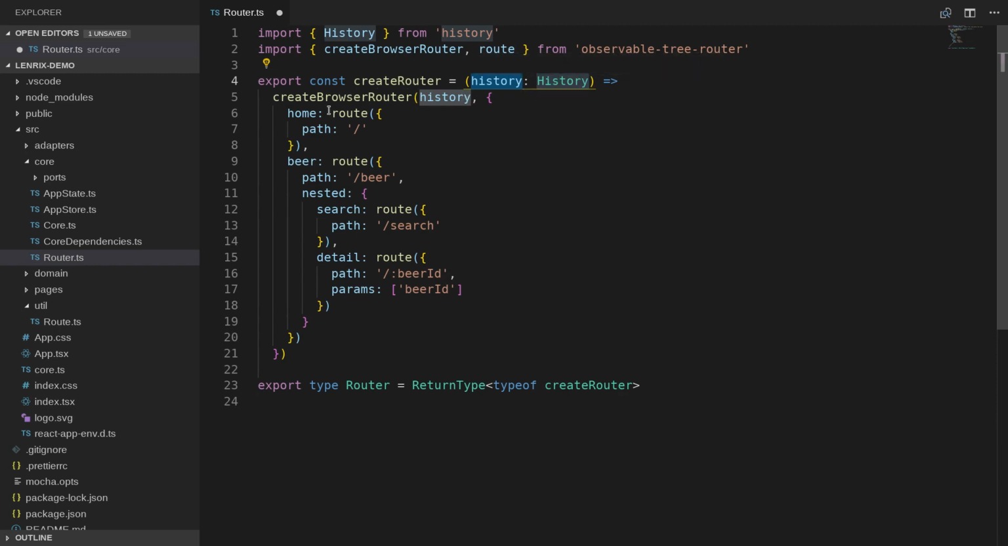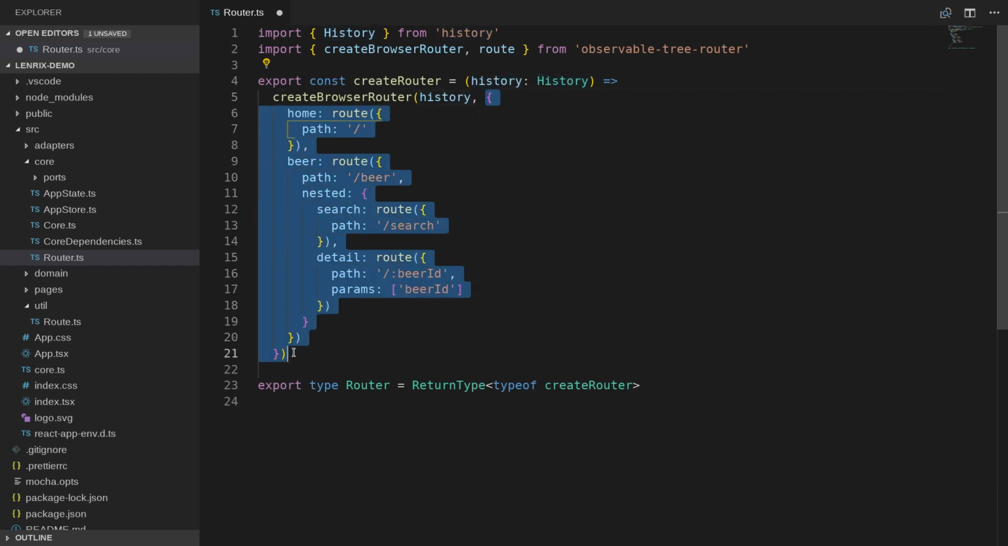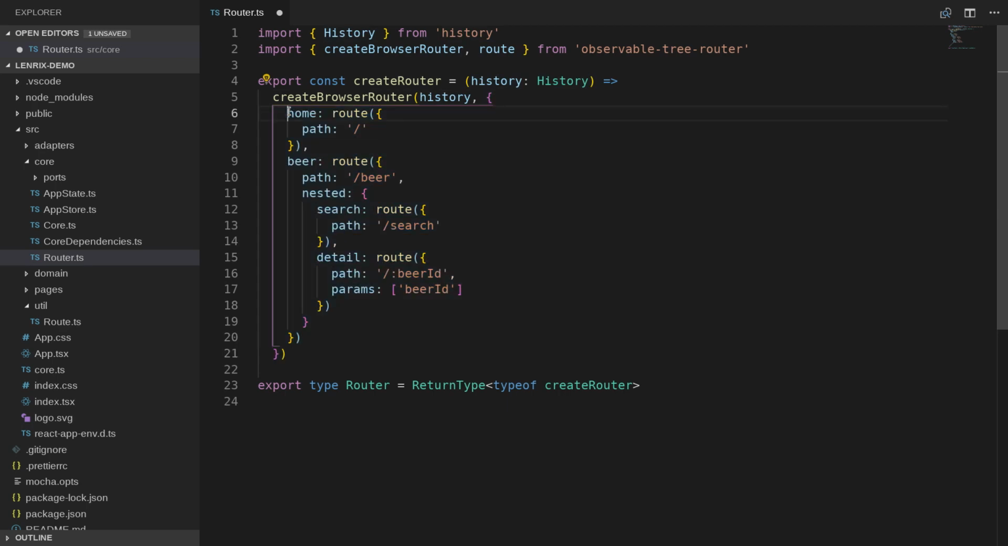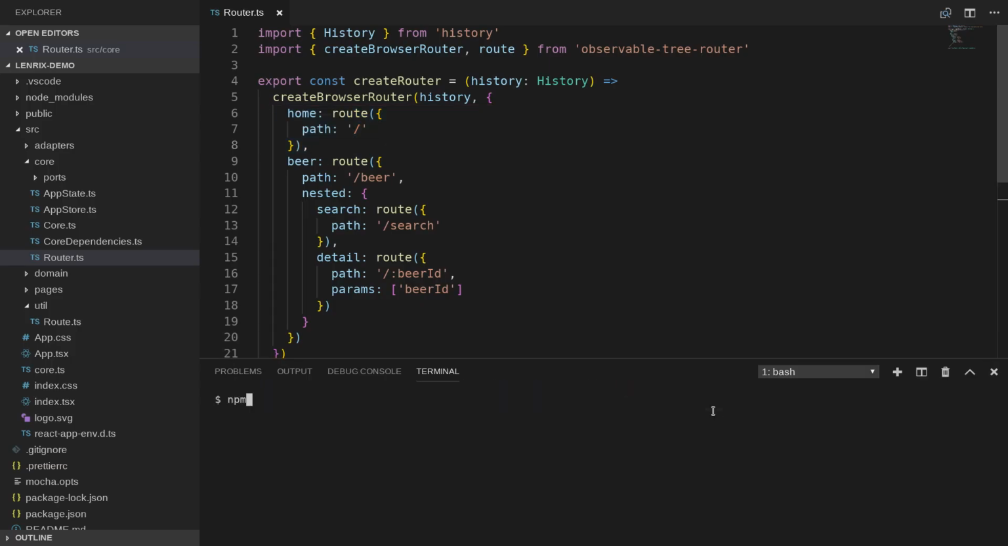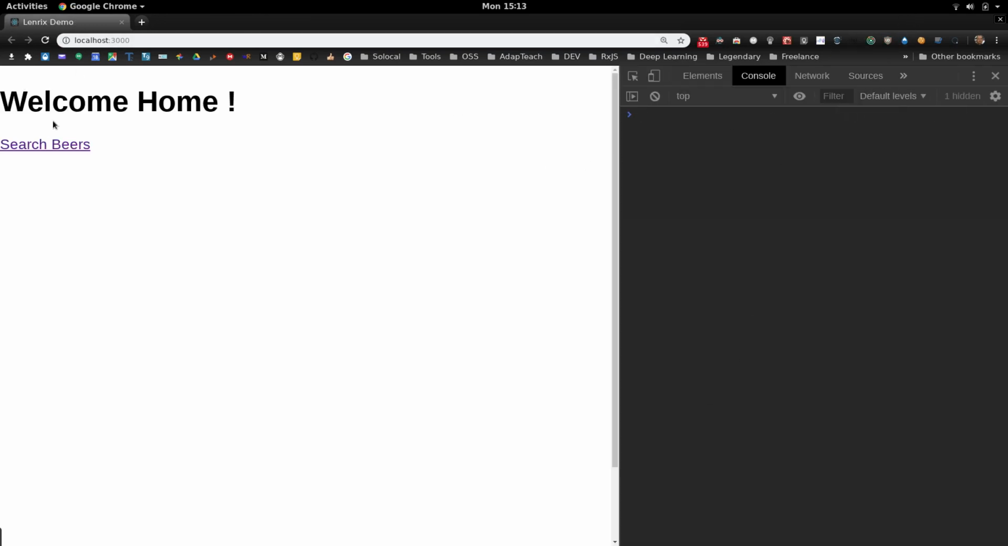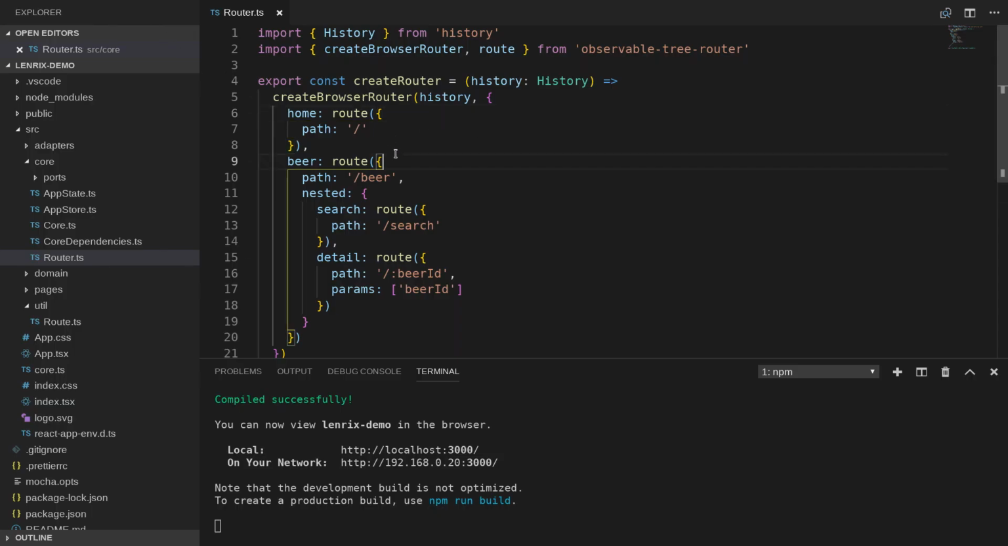And you provide this history and the root definitions. Here I'm gonna have this home root. Sorry, I need to start the application. So this is my home root. It will have whatever you can provide or not. The last slash doesn't matter. And the beer roots.